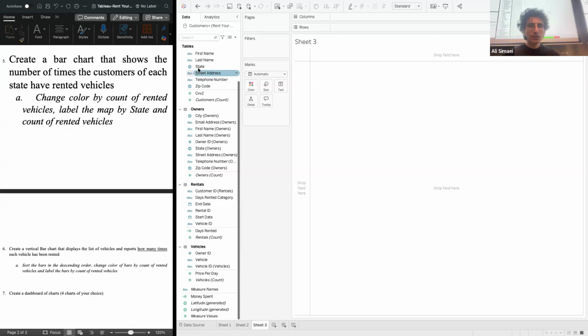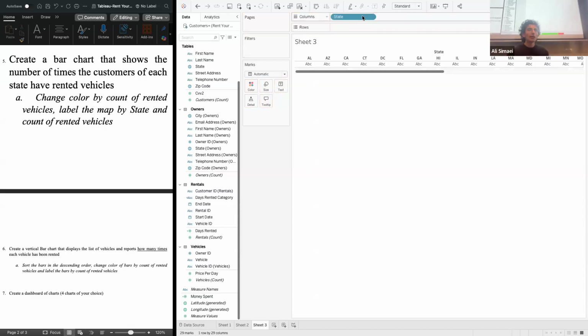So for each state, what is the column? What is the measurement? For each state, we want to see how many times customers rented a vehicle. What is the column we're using? What is the measurement? The column should be state and the measurement should be number of rentals.